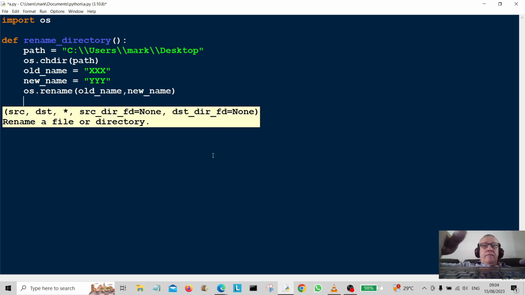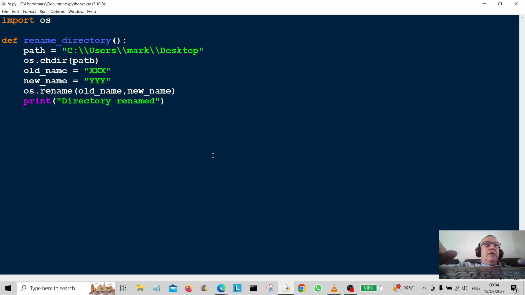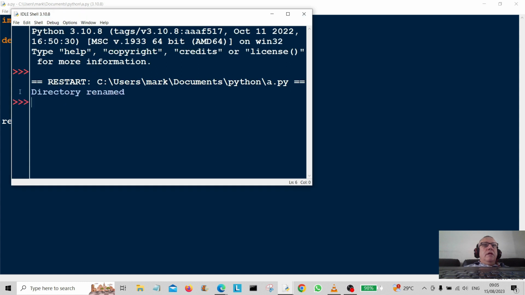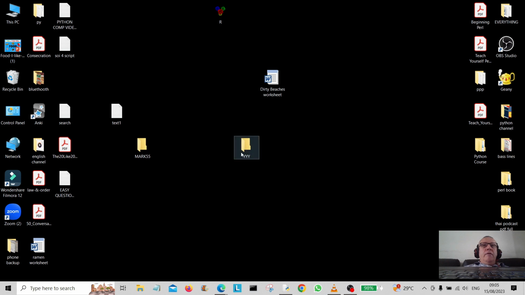Okay, and then print a message to the user telling them that directory renamed. Okay, and then just call the function. So the function rename directory. Okay, save it and run the program. Okay, directory renamed. Has it really renamed it? Let's have a look. So we went from XXX to YYY.